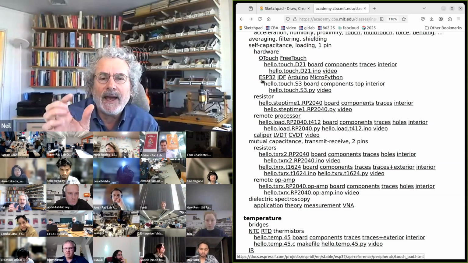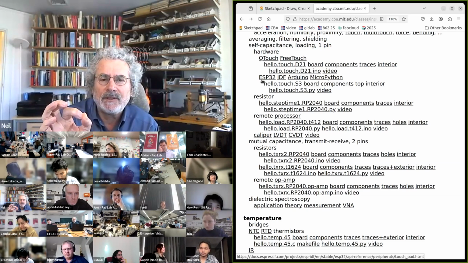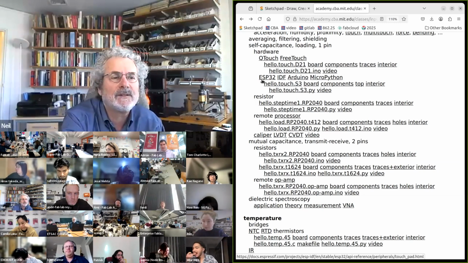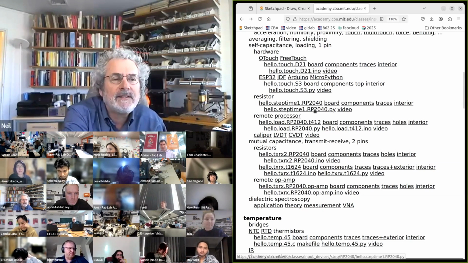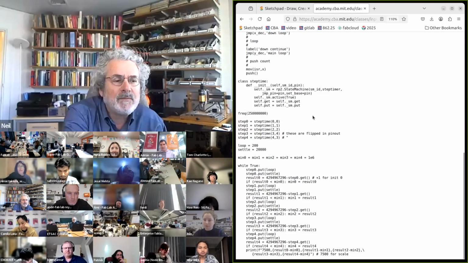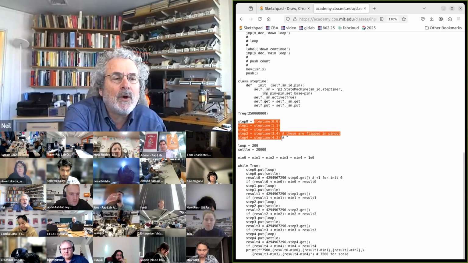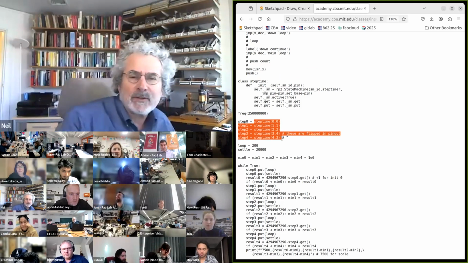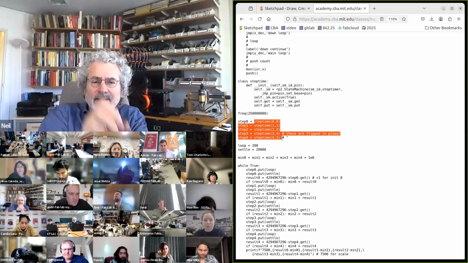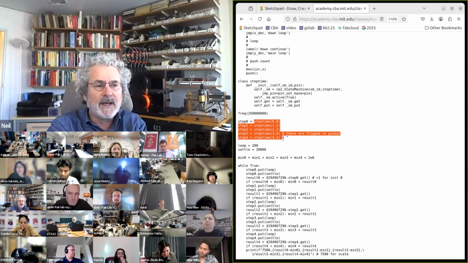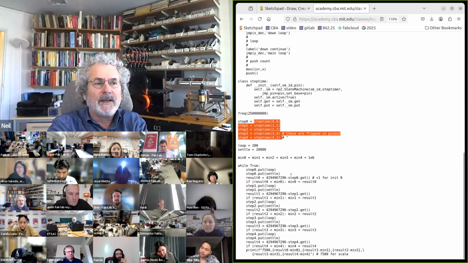The RP2040 has PIOs. It has these little processors around the main processor. And so in this example, I'm in MicroPython. I'm creating my own measurement peripherals. I'm creating a series of custom peripherals that can measure the step response. And then I read each one.